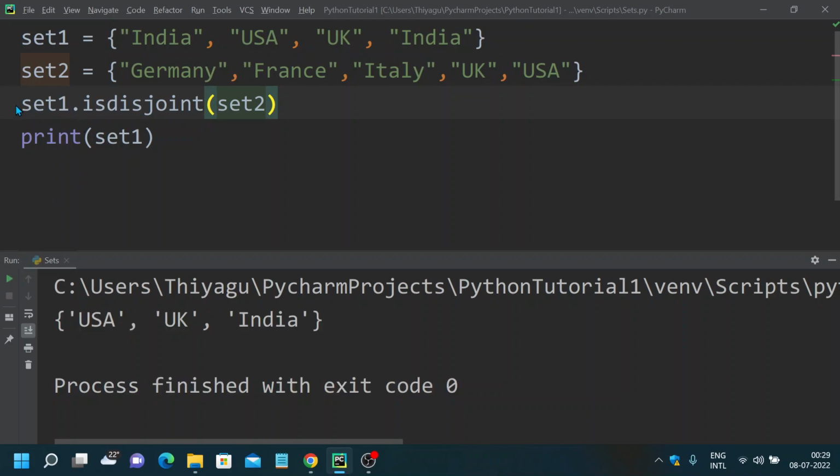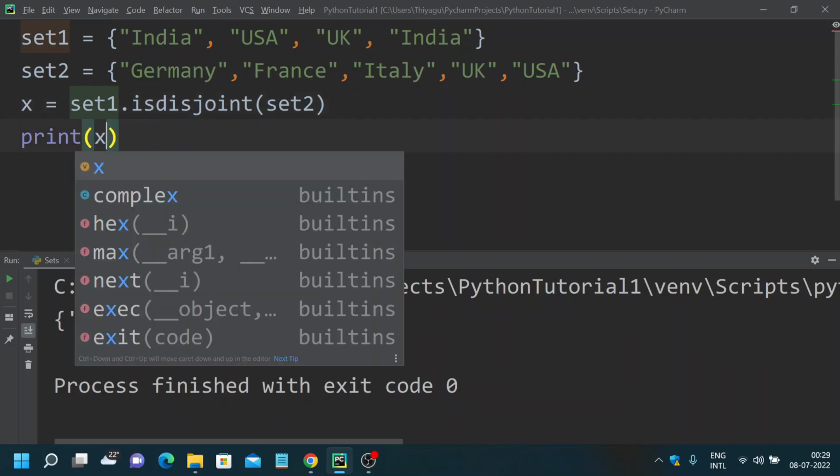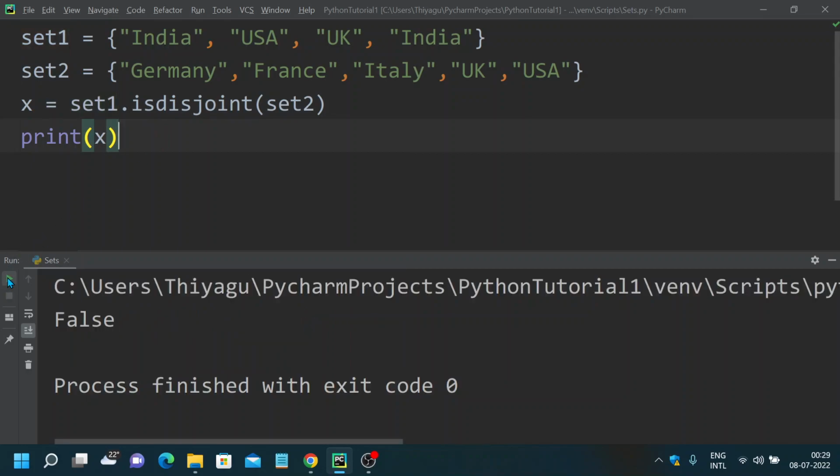Oops, we are printing set 1. X equal to set 1 of disjoint S2, and now I am printing X. So now it returned me value false. Reason is because it does not have any matching elements, exactly matching elements. Okay, so this is how is disjoint method will work.